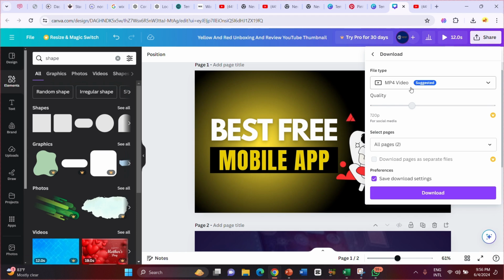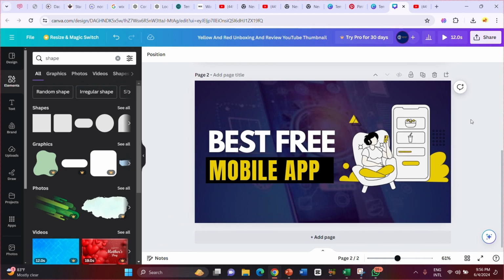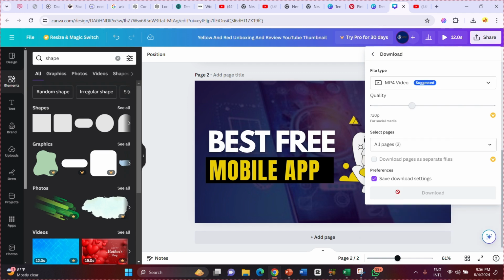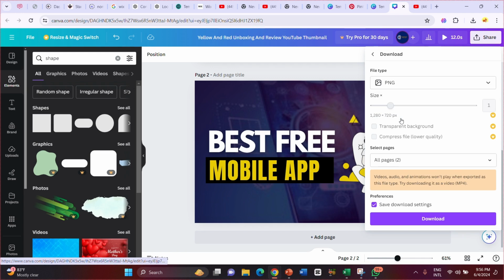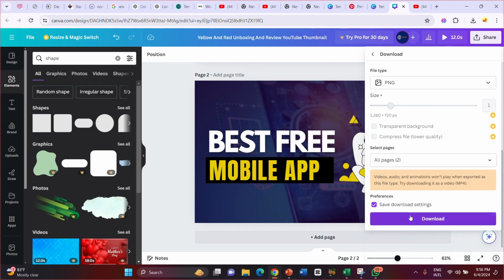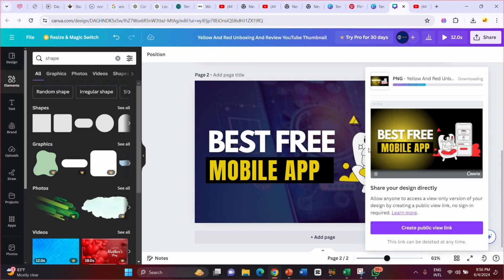Okay. Now, because of the animated stuff we used, don't worry, this is animated, but we can change it to image. So then go to download here, then you can switch this to PNG. So if you download it, it will not be moving. So any of this, you could just download now. Then you could click on download, click on download. So the two are downloaded.